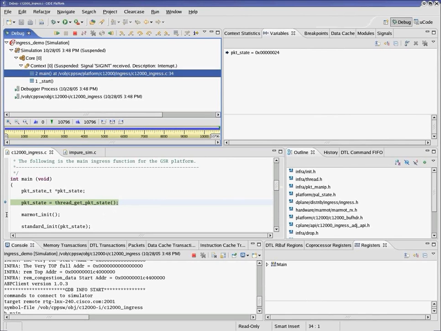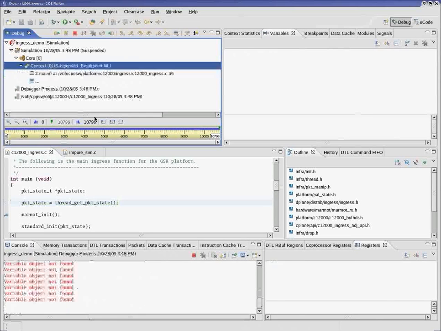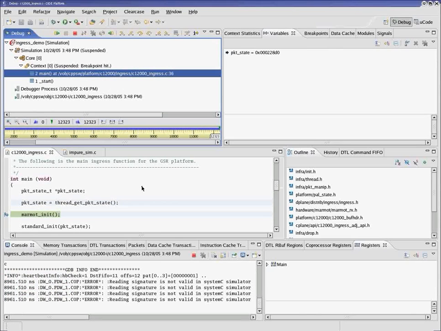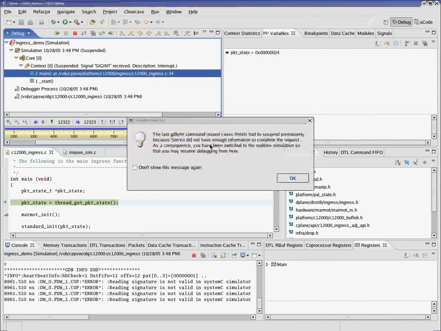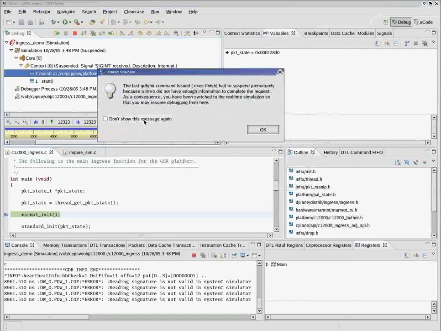Breakpoints also work in the past. So if I add a breakpoint at marmot init, resume forward, the simulation is actually currently working right now and is suspended at marmot init. If I backward step from here and again forward step, that same breakpoint will kick in again. Oh, I see, the premature suspension has occurred again.